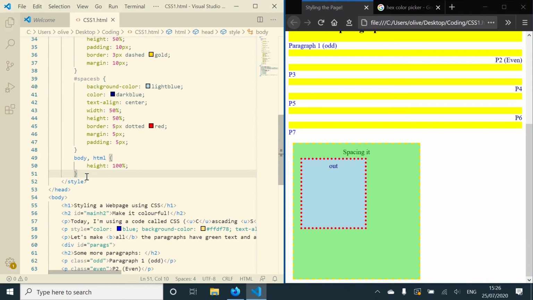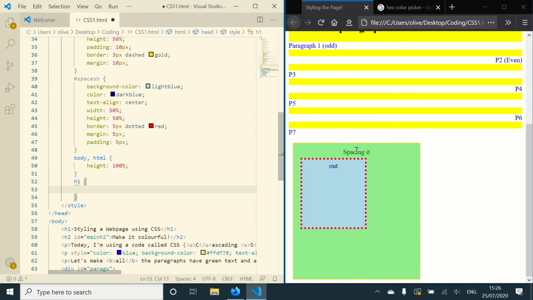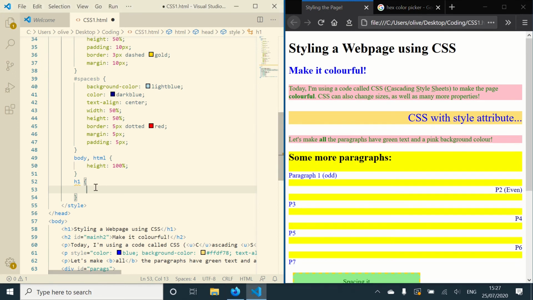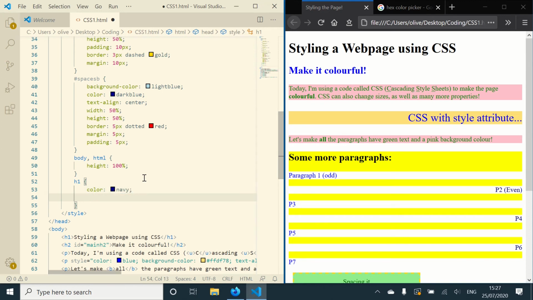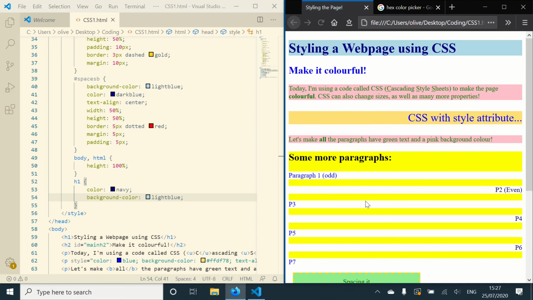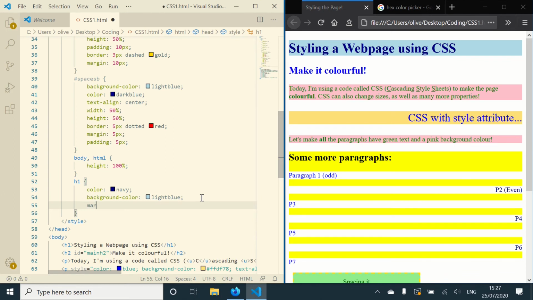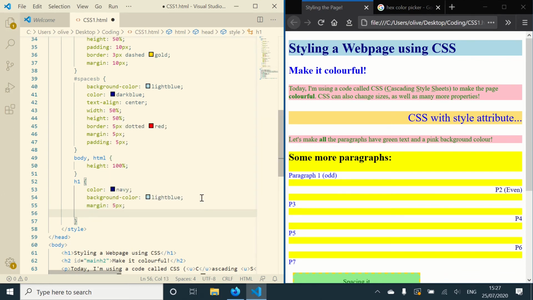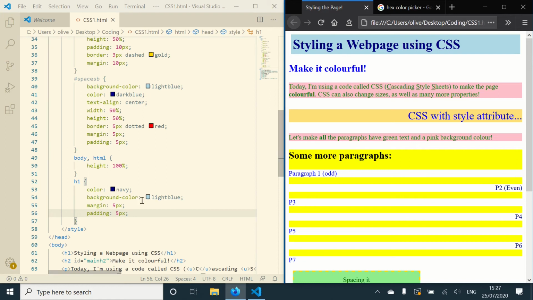Okay, so let's add something for H1, the main header at the top. Defining a web page using CSS header. Let's make the colour navy, the background colour light blue. Good. But we probably want to add a border, some margin, and some padding. I'll add margin, 5 pixels, a padding of 5 pixels. Good, and now let's do the border.